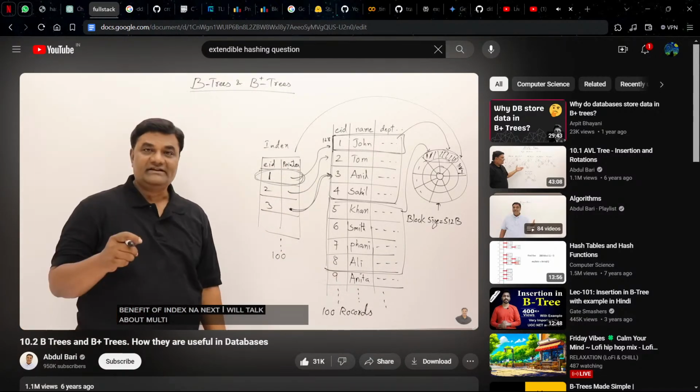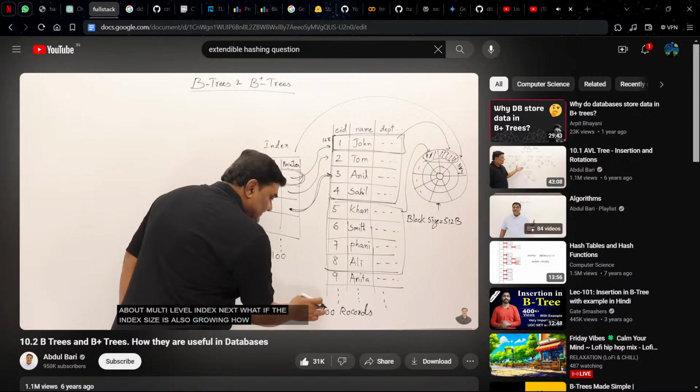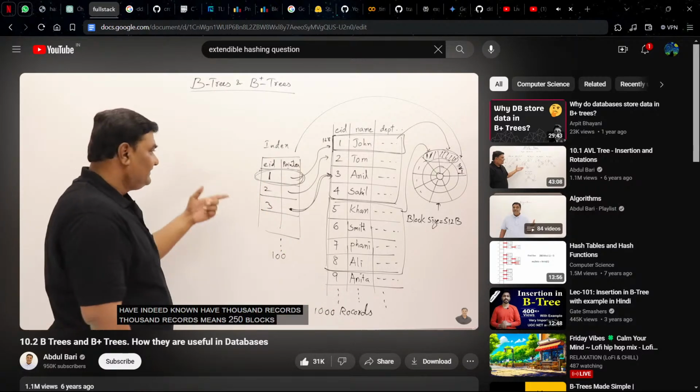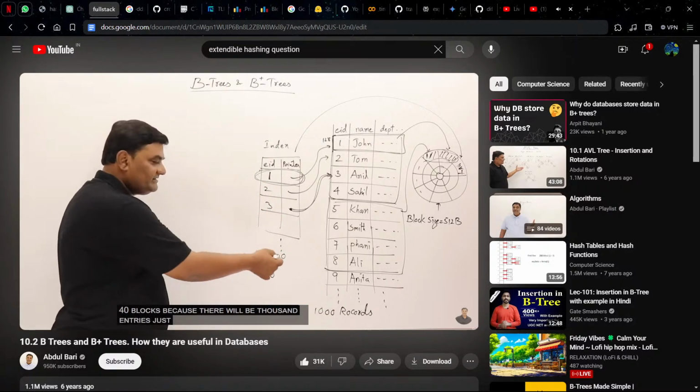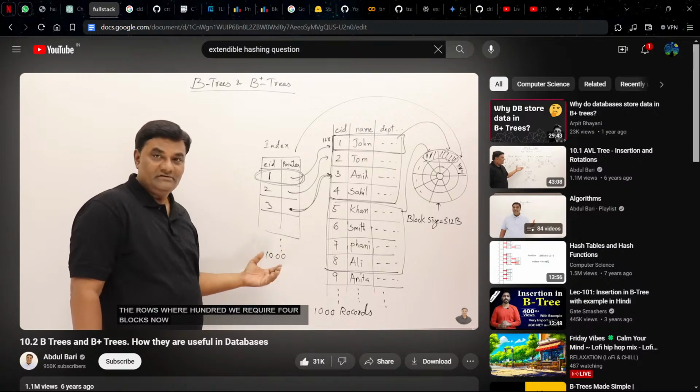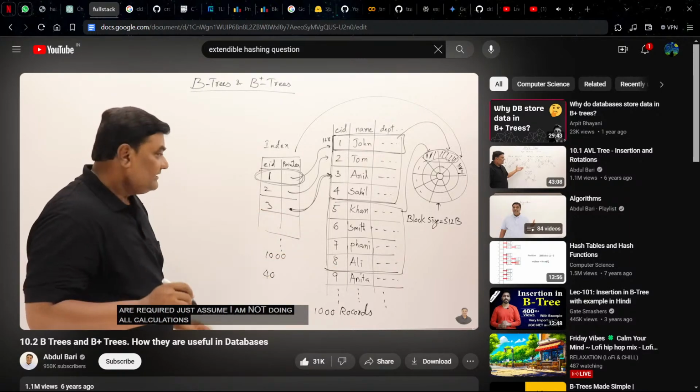Now we started to talk about multi-level index. Next, what if the index size is also growing? How? Instead of 100, now I have 1000 records. 1000 records means 250 blocks. Now here we required 4 blocks, now we require 40 blocks because there will be 1000 entries. Just assume I'm not doing multiplications. When the rows were 100, we required 4 blocks. Now 1000, let's say 40 blocks are required. Then the searching index itself is larger.